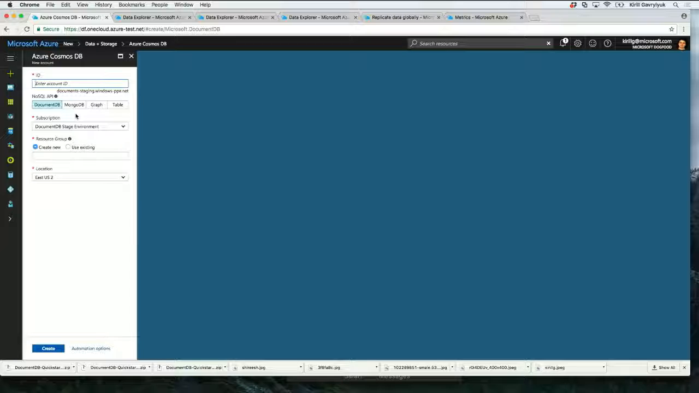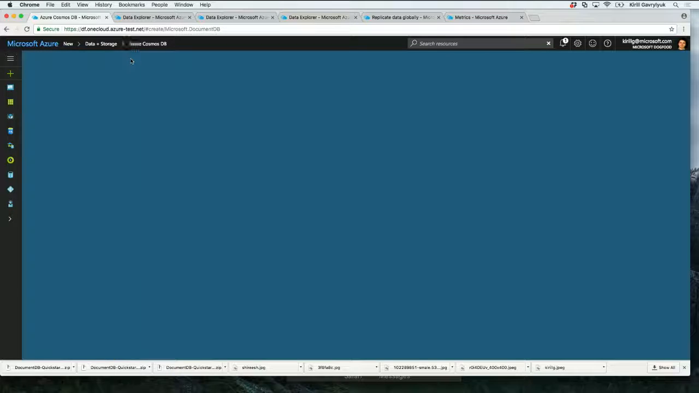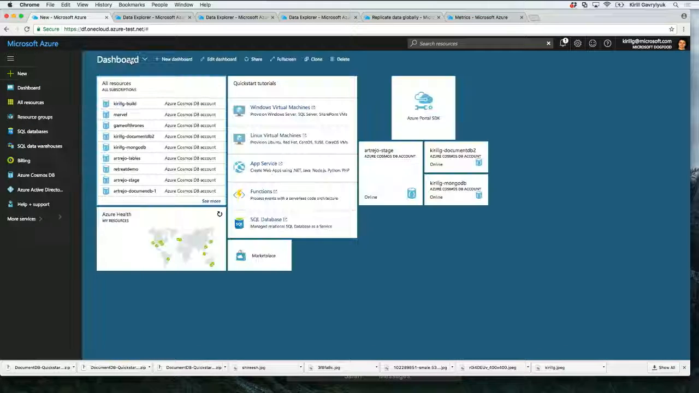You can bring your existing Gremlin applications, or build new ones with Azure Cosmos DB. And tables, you can bring your existing Azure Table Storage applications and enjoy much lower latency, much higher scale, and global distribution, and other great goodies that Azure Cosmos DB brings you. Now, I already have an account created right here.